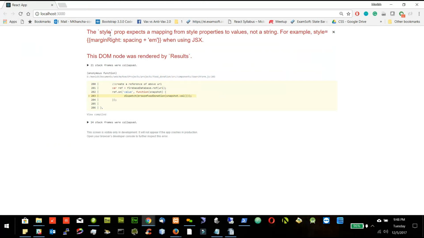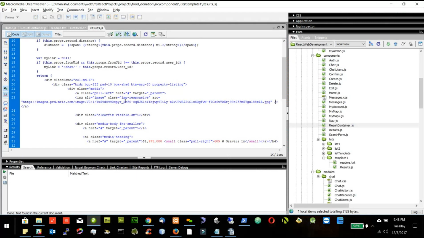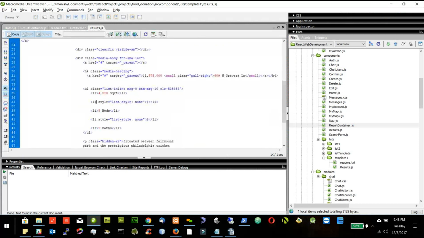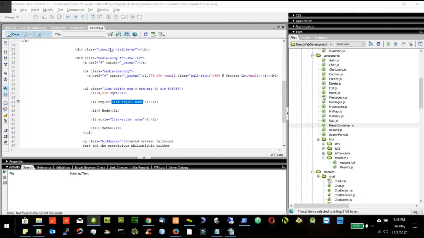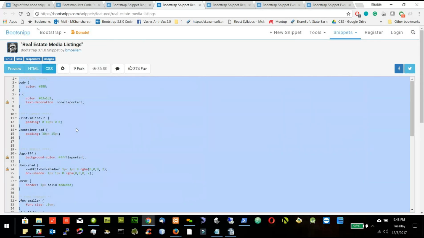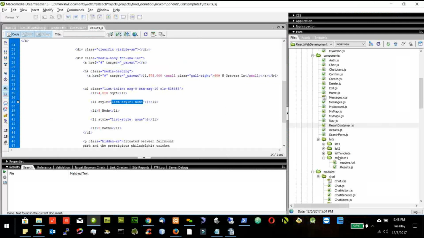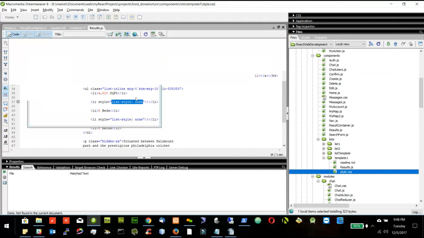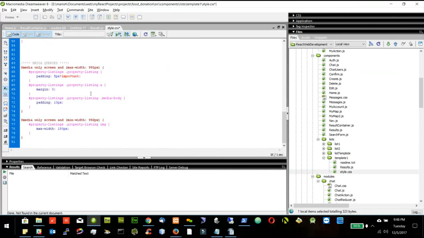So there is another style property. We don't need style. So there may be some style property here. It's saying style. Instead of creating style, we should create a CSS file and use that one. Also, I will be using this CSS file. This CSS, I will put it in one of the CSS files. So I will create one file called style.css, and I'll put the whole CSS in it.